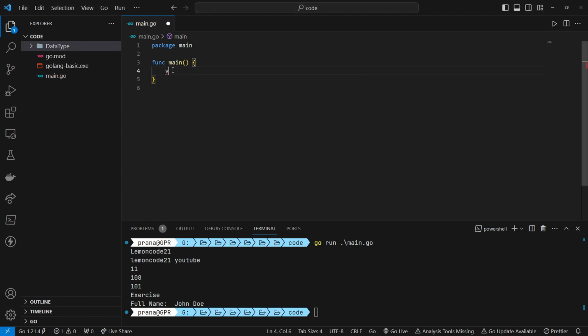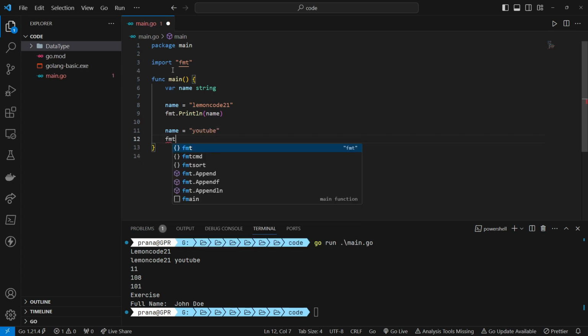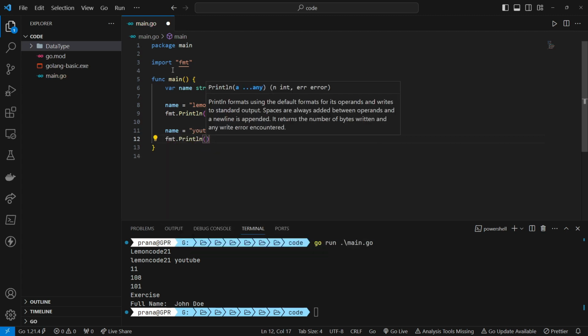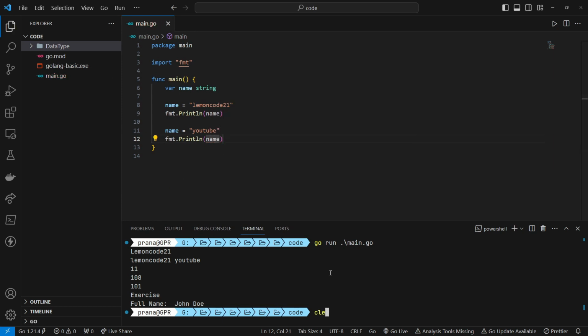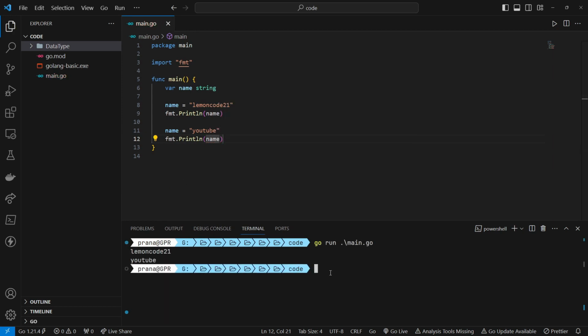Let's start by creating a variable. Variables can be declared using the var keyword, followed by the variable name and its data type. For example, let's create a variable name with the value lemoncode 21 and then print it. Next, we override the name variable with the value YouTube and then print it. After making this change, you can run the code, and when you check the results in the terminal, you will see the updated output.